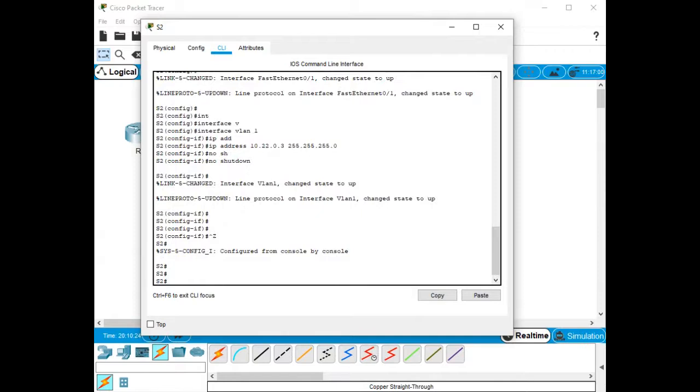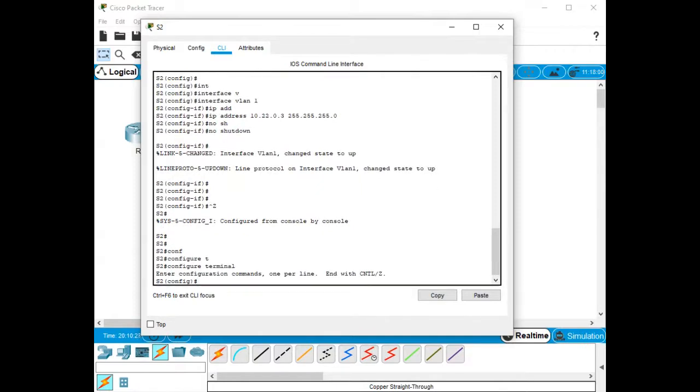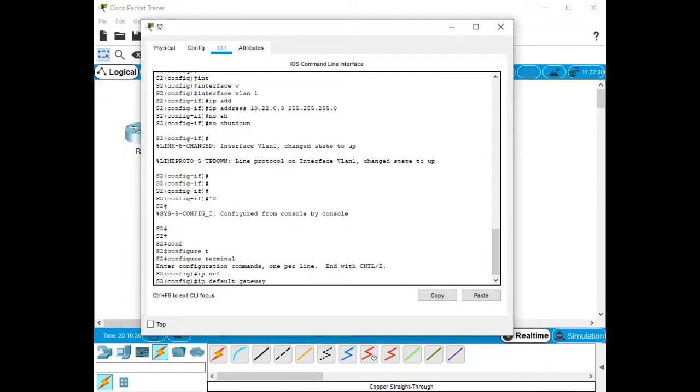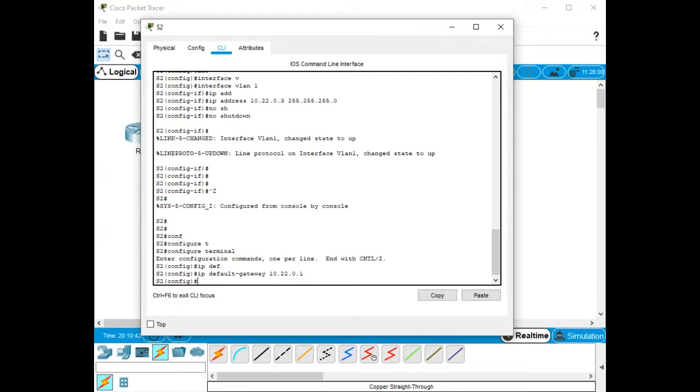Okay, now the other command we're going to do, I'll go back to global config, is we need to establish a default gateway for that switch so they can get back to the router. And so that's going to be the IP default gateway command, and the router port, their friendly neighborhood router port, is 10.22.0.1. Okay, that's going to complete the configuration of switch 2 for now.